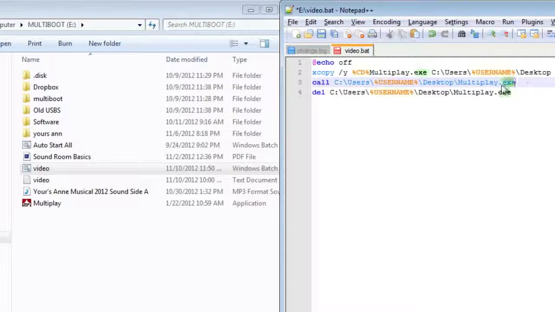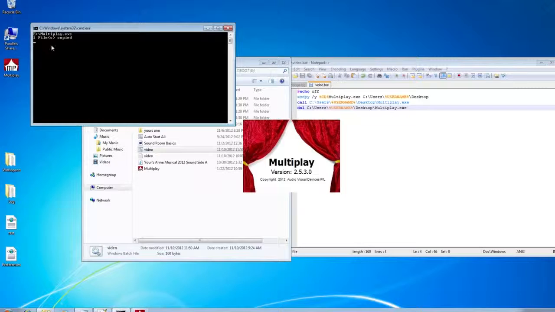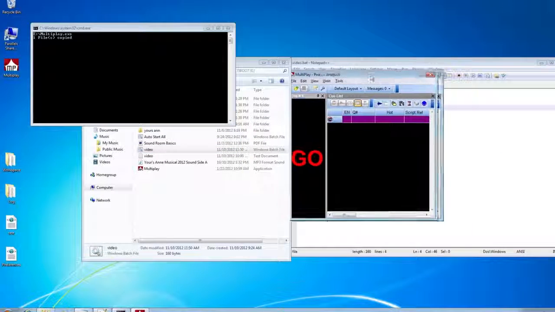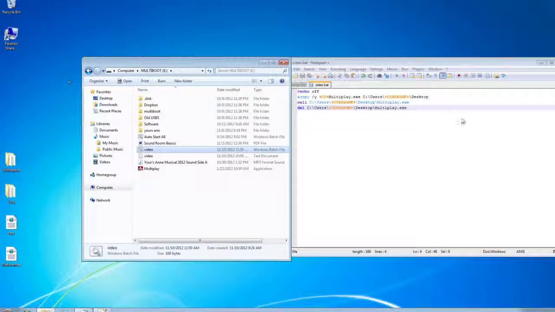So it'll wait for multiplay.exe to terminate and then move on and then delete it, which is what we want to do. Oops, I typed the wrong thing there. Okay, so let's run it. You can notice that the program is actually paused while multiplay is running, and as soon as we close it here, it will continue and it will delete the file.